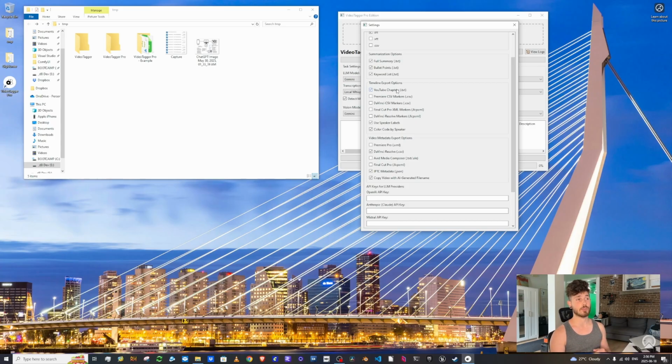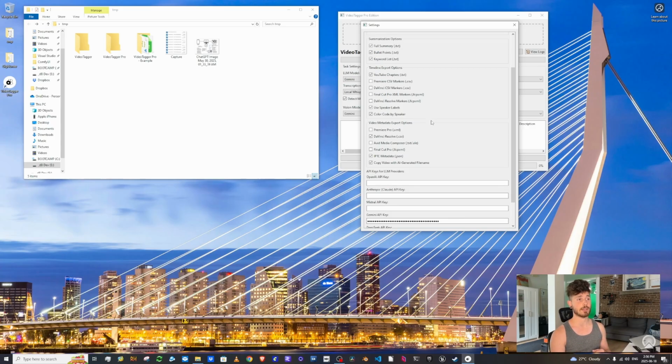So that's available. We're going to export one of those. And the other thing it can do with the transcription is export what we call timelines.